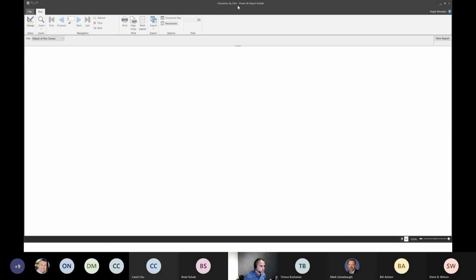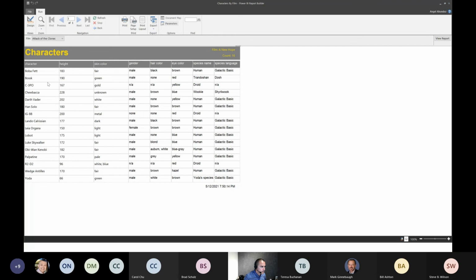This is my characters by film report. I want to show all the character information for Attack of the Clones. So I'm going to hit View Report. And here's the character information.